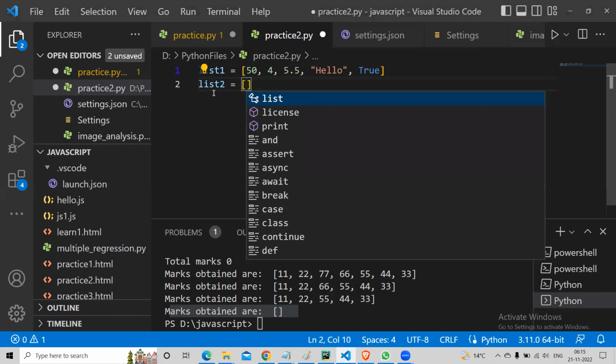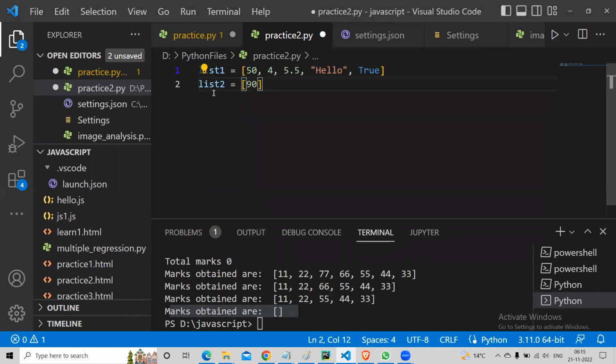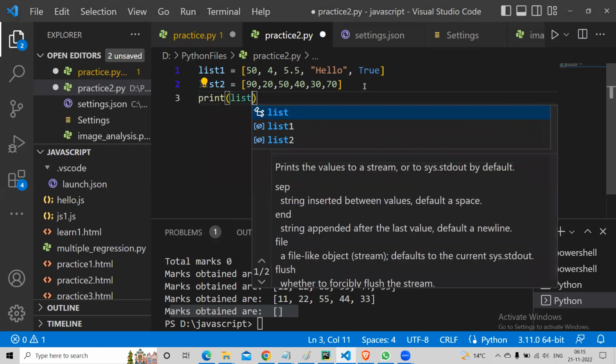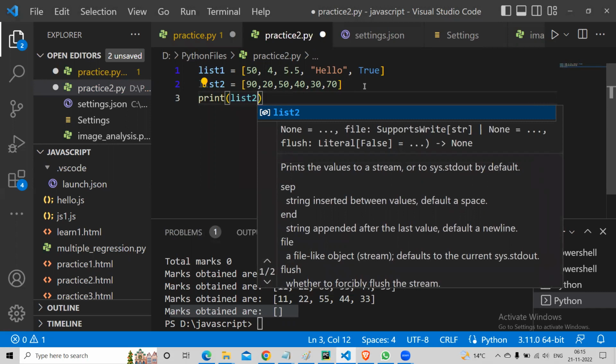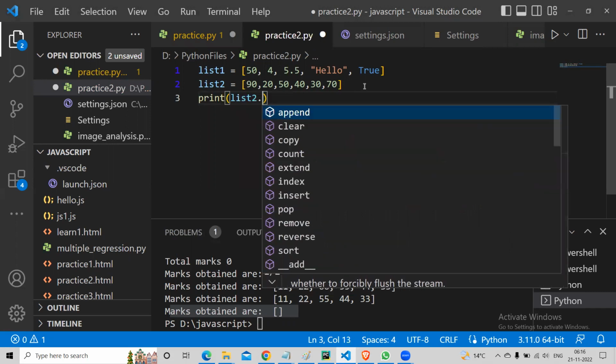So let's say you have 90, 20, 20, 50, 40, 30, 70. Let's say these are the values here. Now I say print list2 dot reverse.